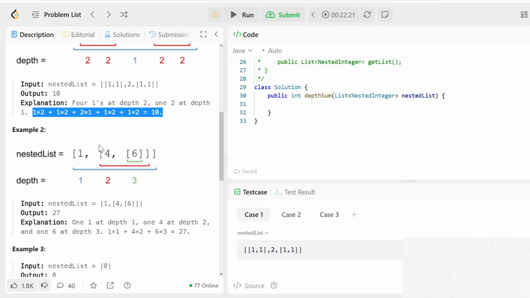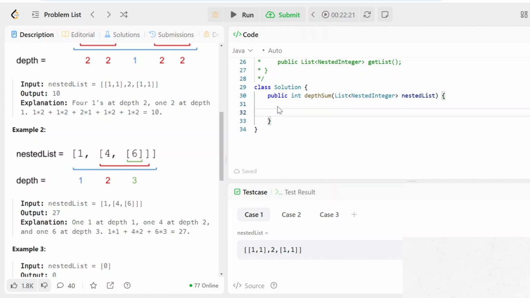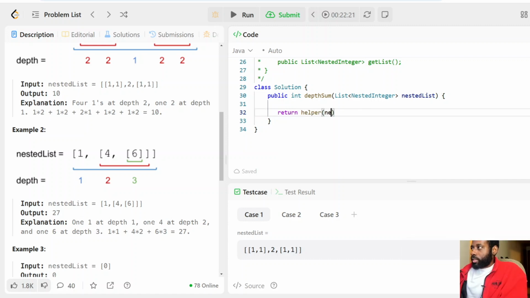So hopefully it makes sense. I think the walkthrough of the code will make even more sense, guys. So let's quickly go ahead and do that. What we're going to do is use a helper function. I told you guys we're going to use a depth first search approach because it's going to help us easily solve this intuitively. So we start off with the first nested list.